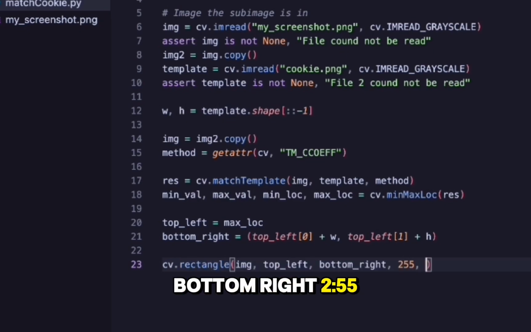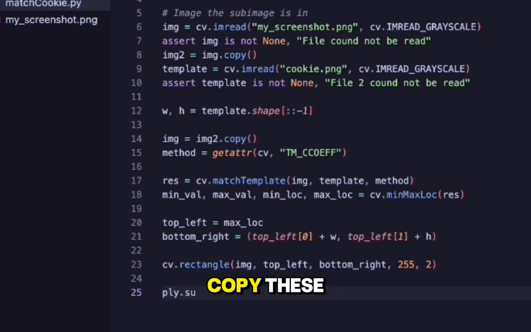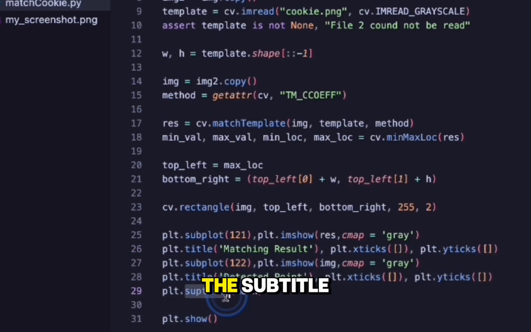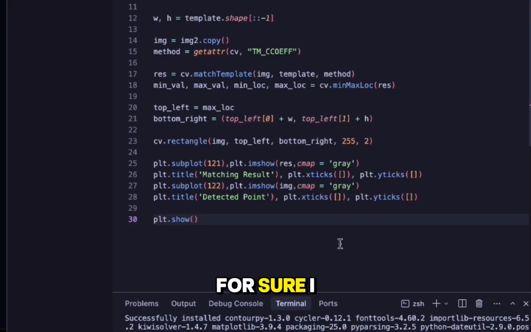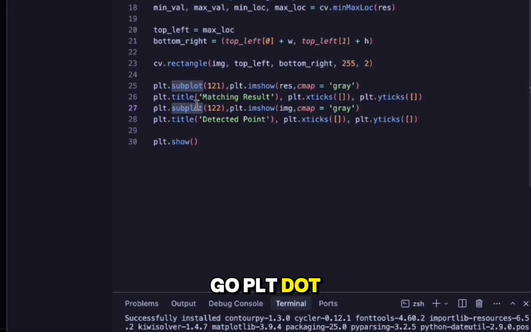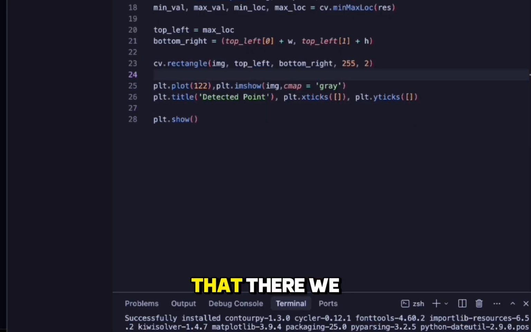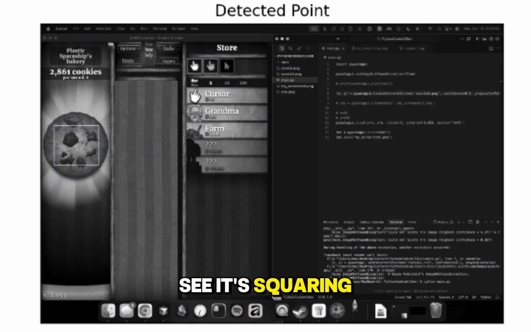cv dot rectangle image, top left, bottom right, 255, 2, plt dot, I'm just going to copy these. I think they should be good. I don't need the subtitle. Run that. Detected or anything even. Yes. Let's go. It looks like it's highlighted. I can't tell for sure. I think I just go plt.plot. Should just show that one. I go like that. There we go. As you can see, it's squaring it.